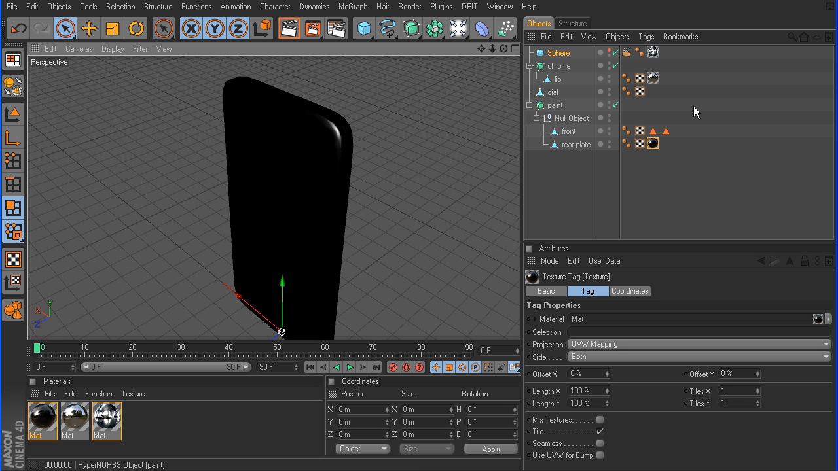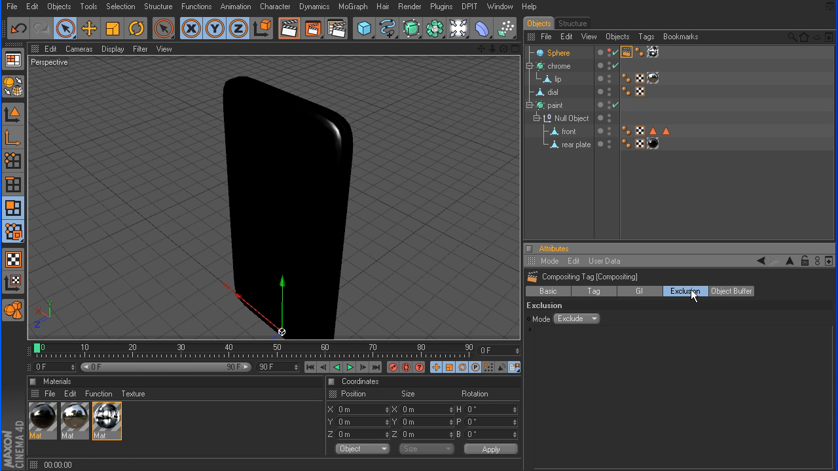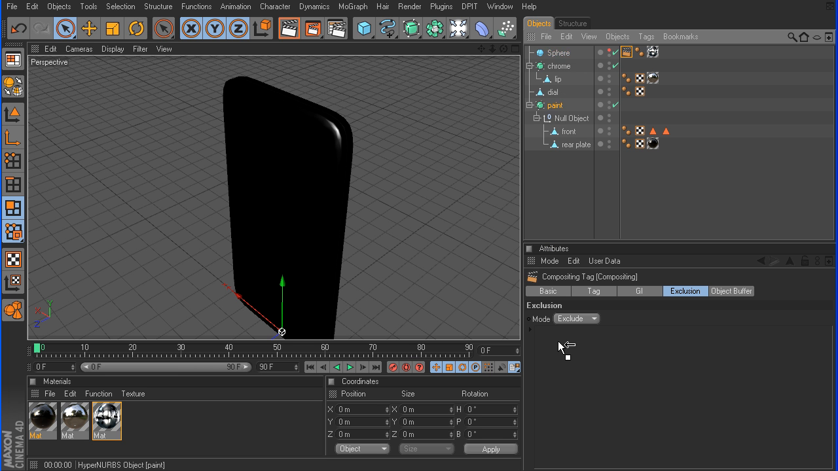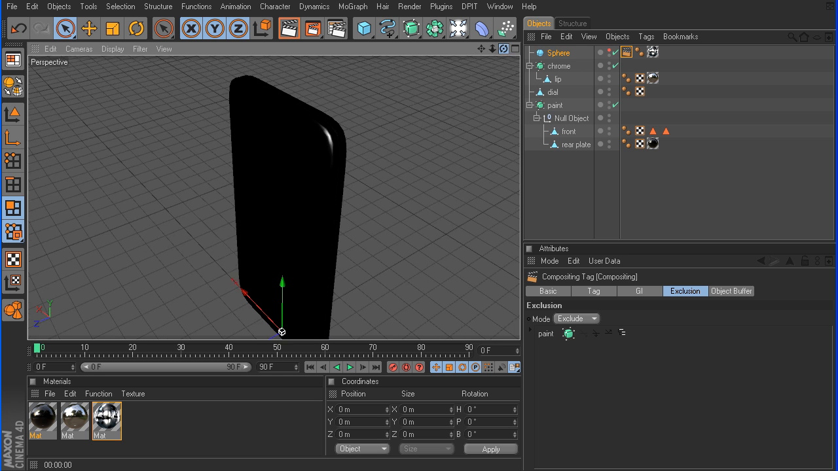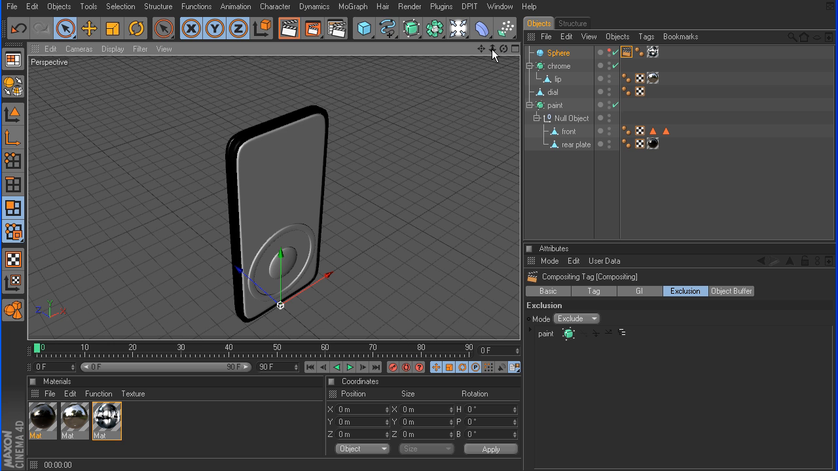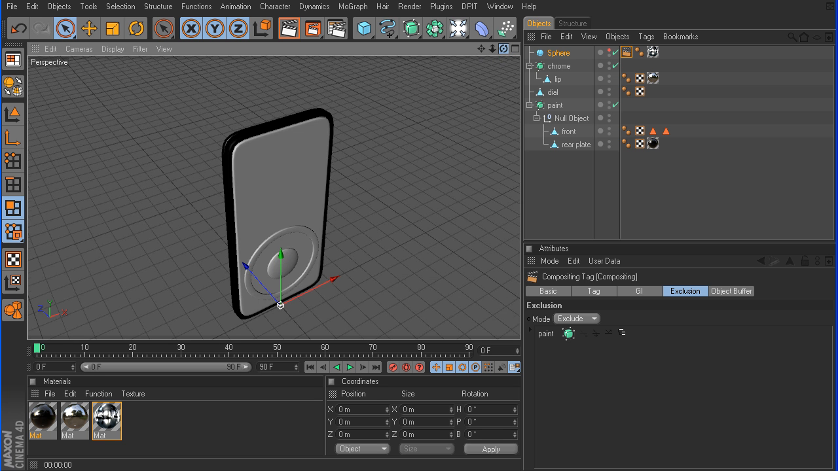The way to fix that is to go into the compositing tag for the sphere, go to the exclusion tab, make sure the mode is set to exclude, and we want to exclude any painted surface from picking up this reflection sphere. So let's grab this paint hypernurb and just drag the whole thing down into here. Do another preview render, and now you can see it's not picking it up. We're actually going to make something else that's going to work for those painted surfaces so we can see them without throwing up all those ugly looking reflections.